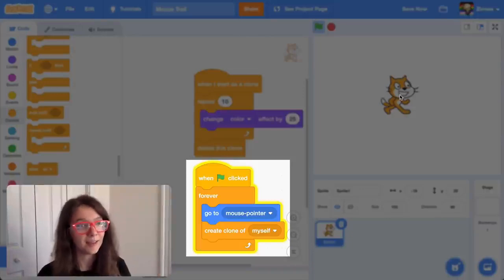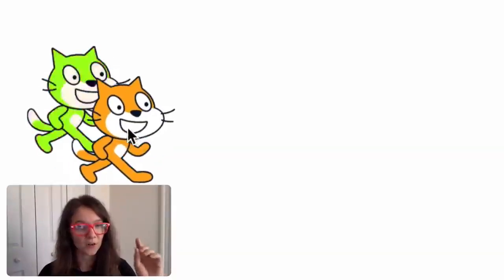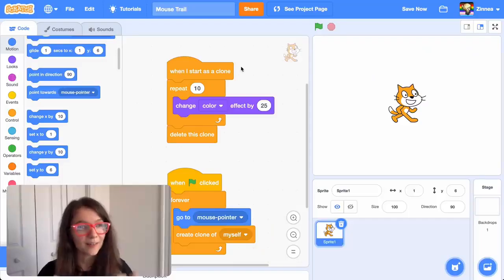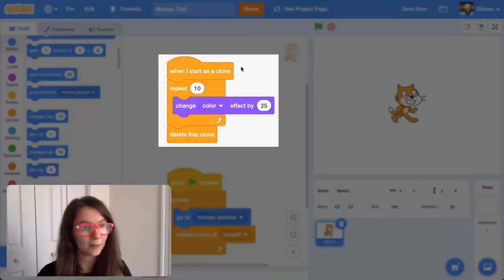The reason it's okay here is when a clone gets created, it does a little animation, but then it gets deleted. So we're never getting too many clones. So this base code will make a mouse trail. And the fun thing is, you can put all different kinds of things inside this repeat loop and see what they do, and you'll get different kinds of effects.